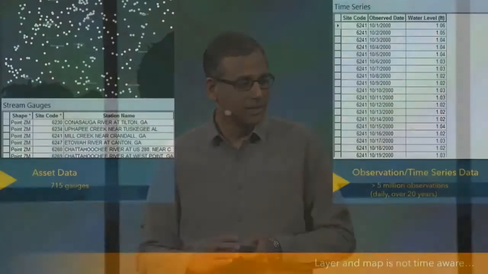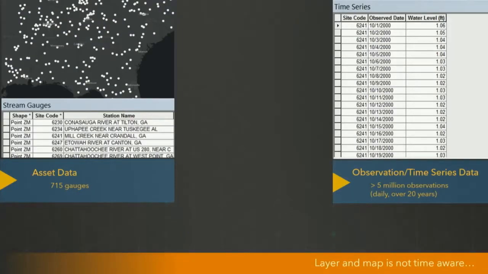So for the demo today, here's what my use case looks like. I have asset data, which is basically stream gauges located along creeks and rivers. And on another table, I have observation data that's recording the water levels of each of these stream gauges over an extended time period, like you can see here.